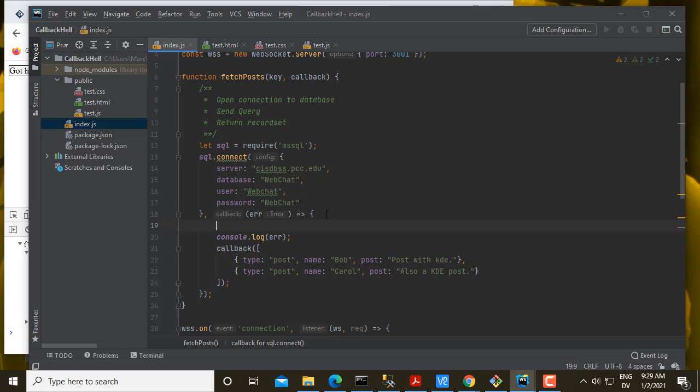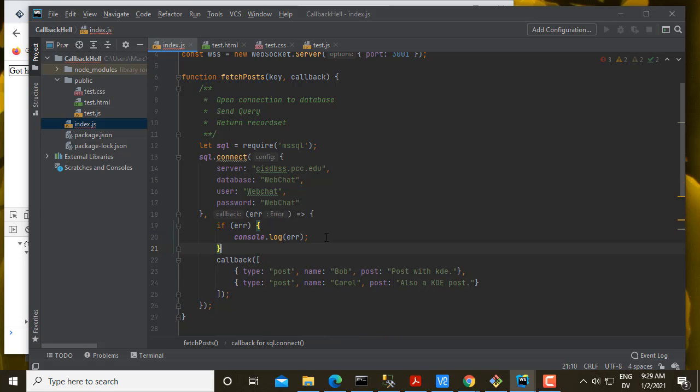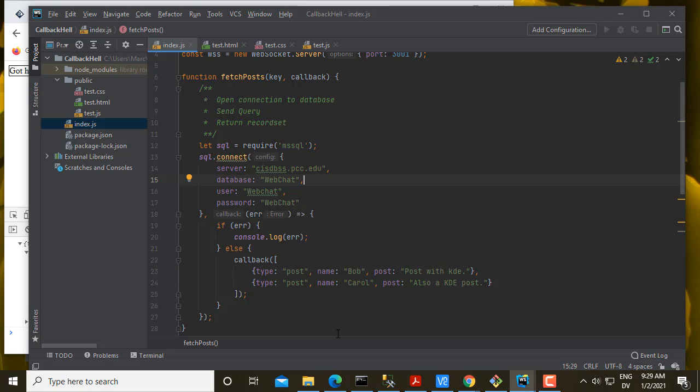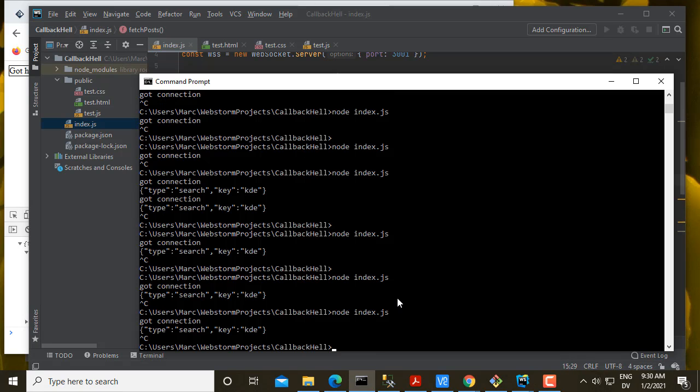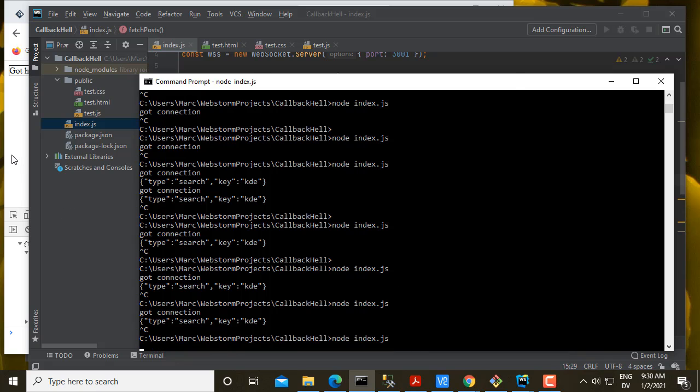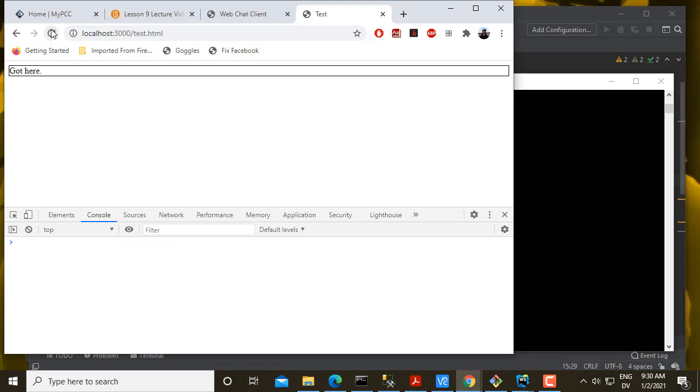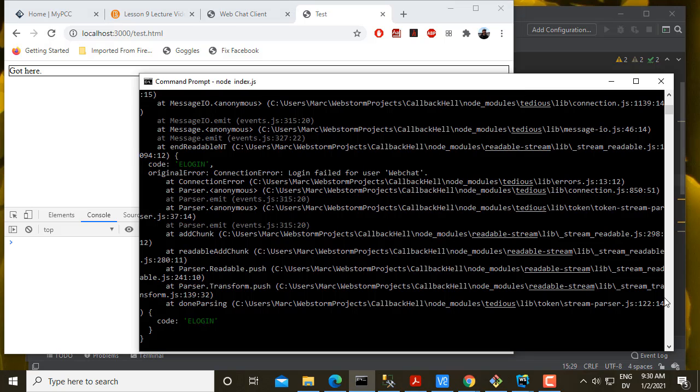Okay, and then the logic would be if error, then I'm going to do this bit here. Otherwise, I have more stuff here, but ultimately it will do that. Okay, so let's go ahead and restart the server and reload. So we got an error, it looks like.